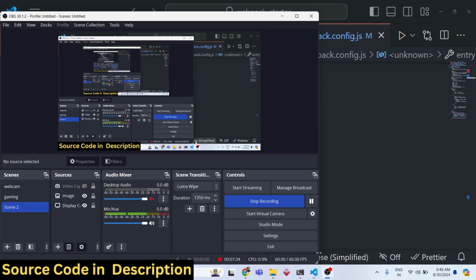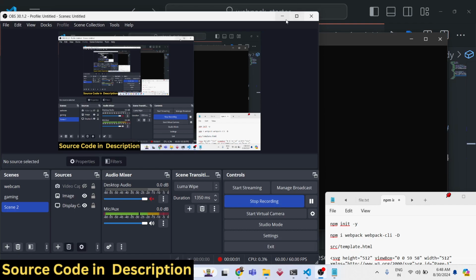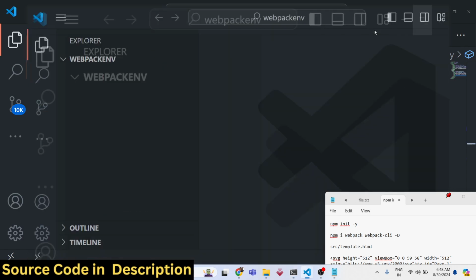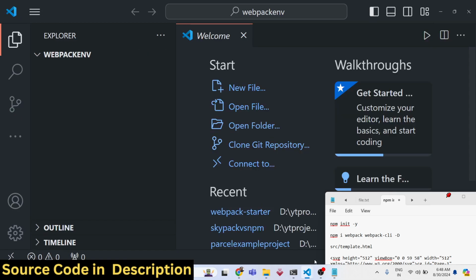We will start the setup. Now to get started, guys, I will simply make a new directory to set up the Webpack environment. So I will cd into the root directory. I will just make a new directory, webpack-environment. I will cd into the folder and open it inside VS Code. So you can see we are starting it from scratch.